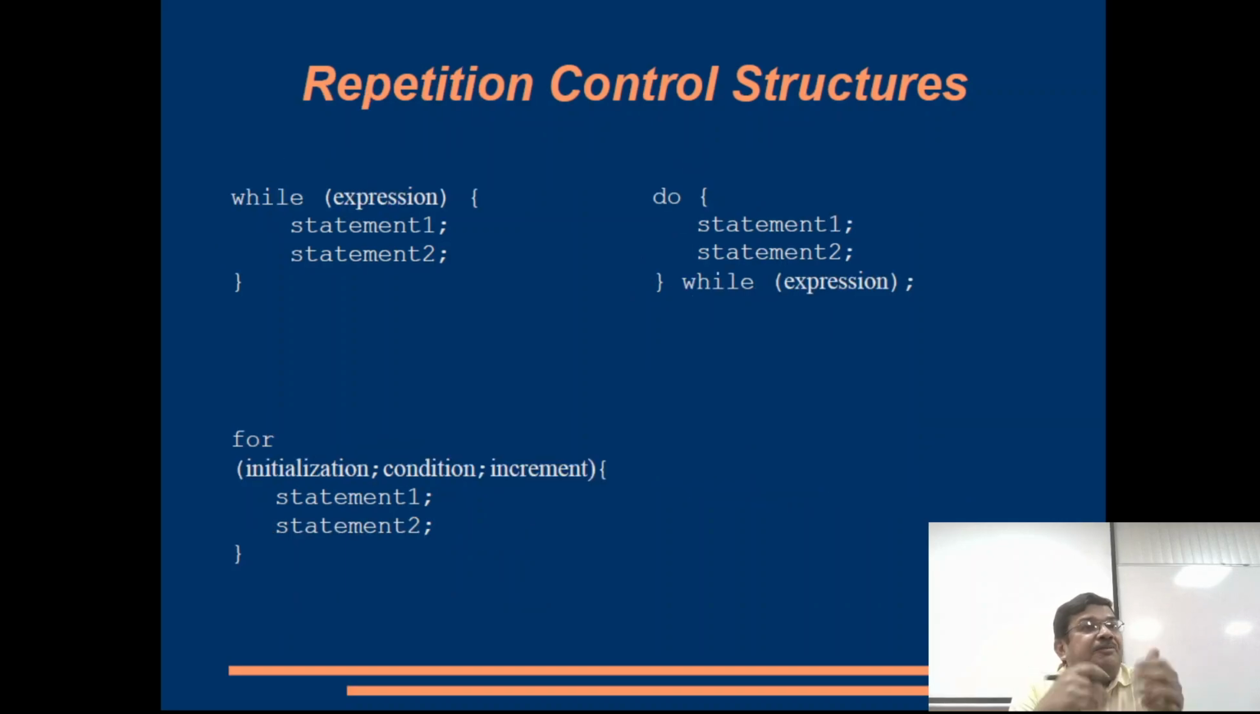Then next is your repetition control structure. You need to repeat certain expressions a certain number of times, right? So there are three repetition structures in the C++ language standard. One is the while statement. If this expression is true, this set of statements would be executed as long as this expression evaluates to true.